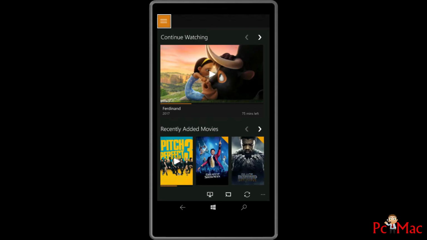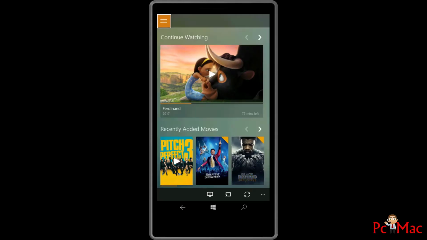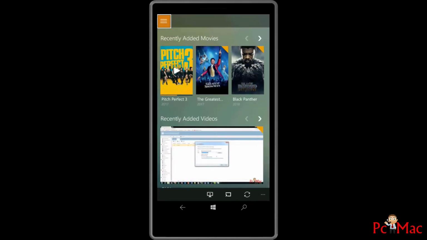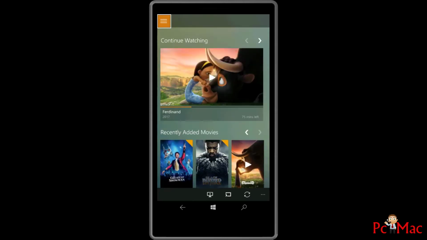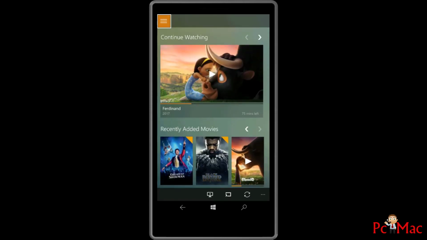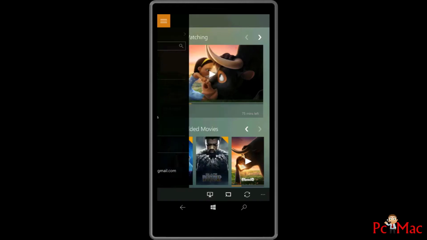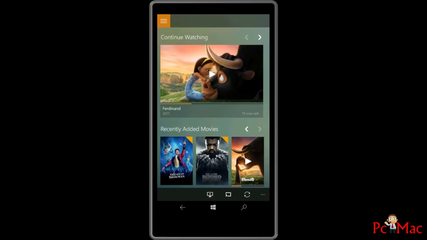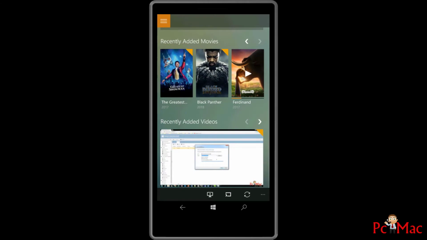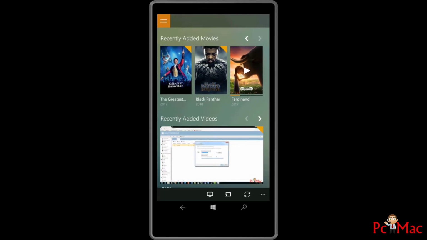Now it's connected. So you need to keep one thing in your mind, that all the devices are connected with the same email address, like mine, as you can see right on the bottom, pcmac24x7@gmail.com. So all the devices must be connected with the same email address on the Plex server, then you will be able to connect all your devices and able to stream and browse the movies.